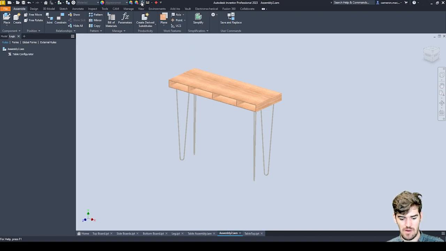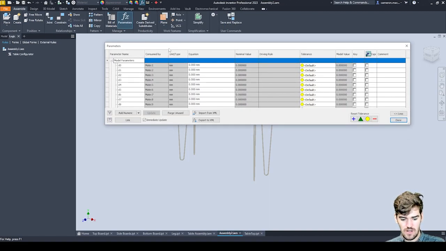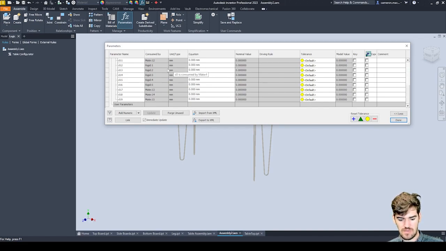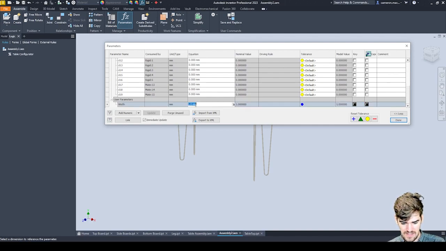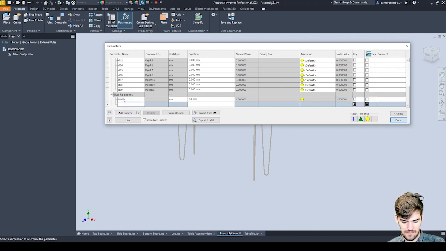If I open up my parameters again very quickly, I've got all of the constraints and parameters inside of that section, but right down at the bottom we've got our user parameters, which are pretty much custom parameters we can add. So I'm going to add a numeric one for our width, equal to 800. I'm also going to add in a height, equal to 800.